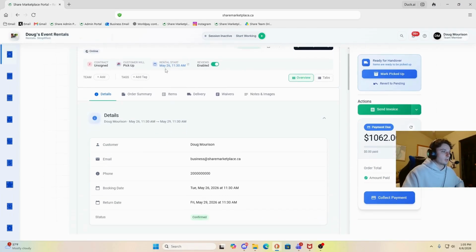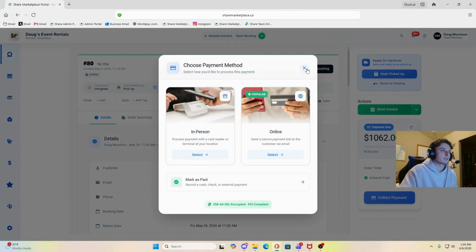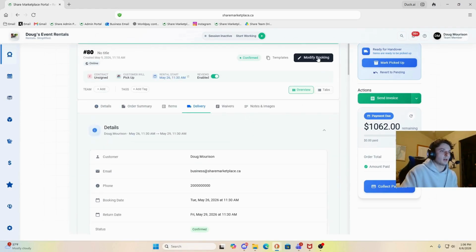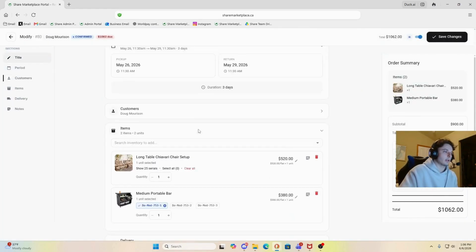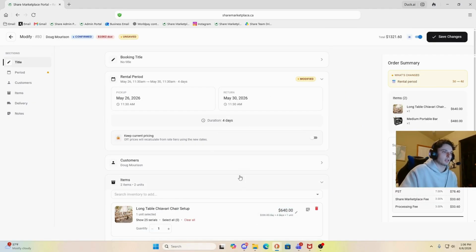And from here, you can do all kinds of stuff. For example, you can send contract links, you can send invoices, you can download the invoice. You can also send payment links, you can add delivery information, and you can also modify the booking and change everything about it, including the dates for the booking, the price of the items, whatever you need to change, you can change from there.